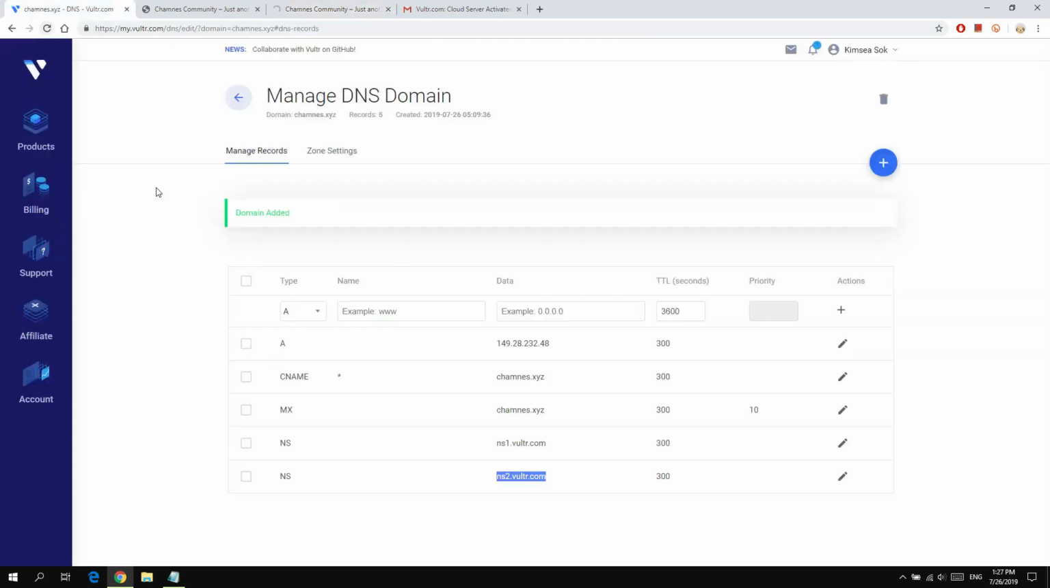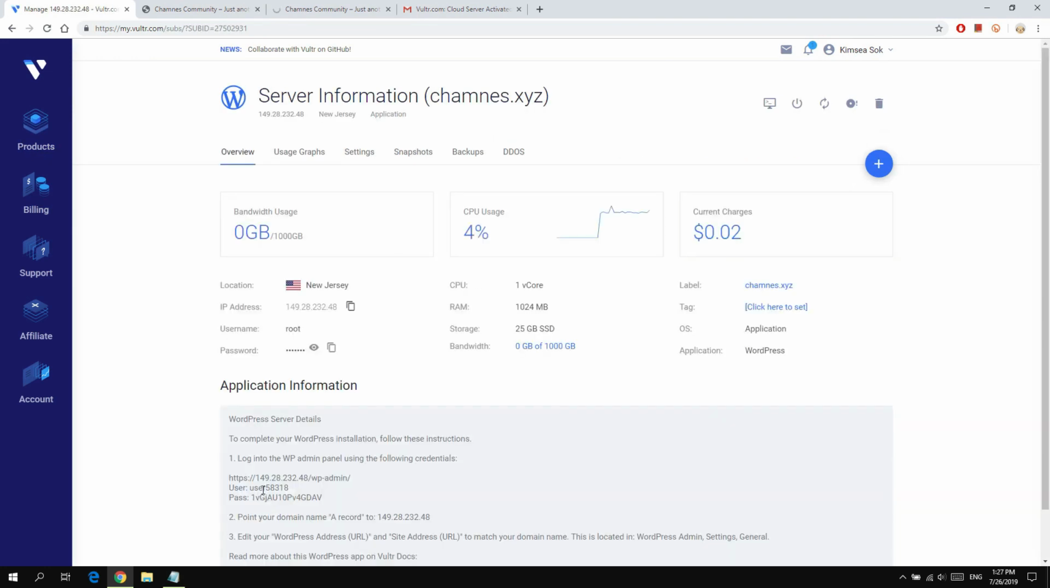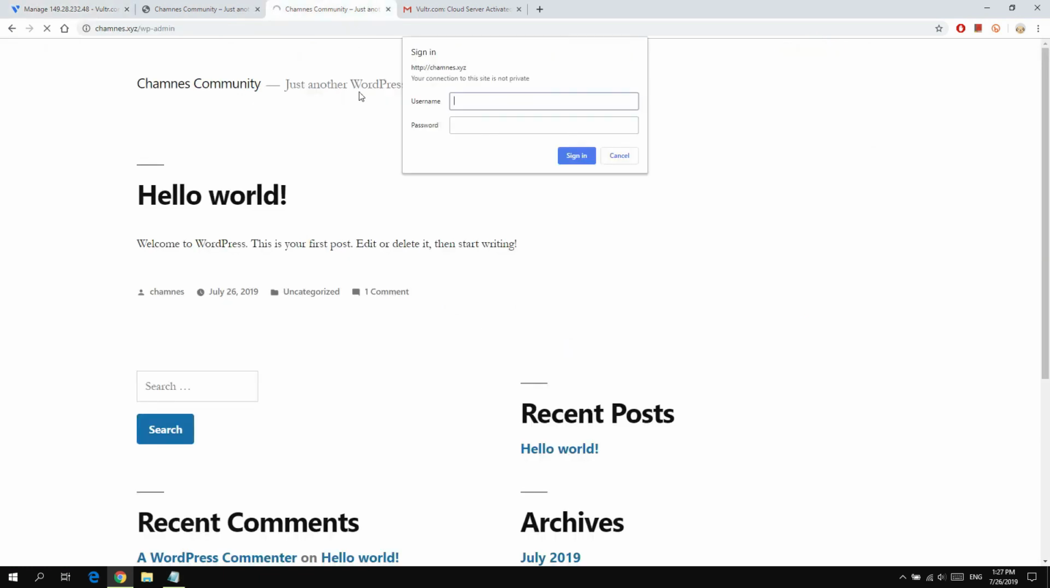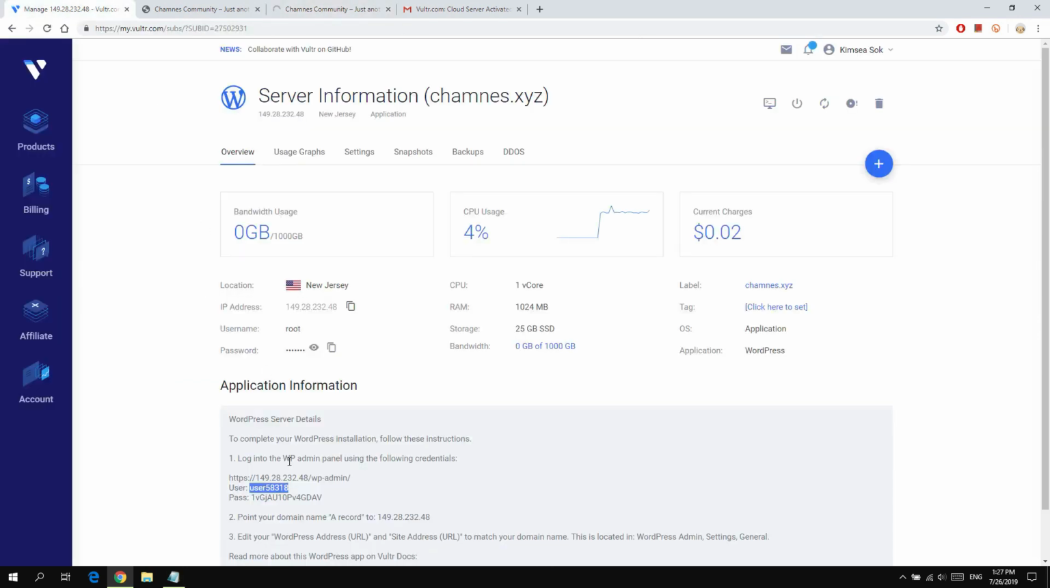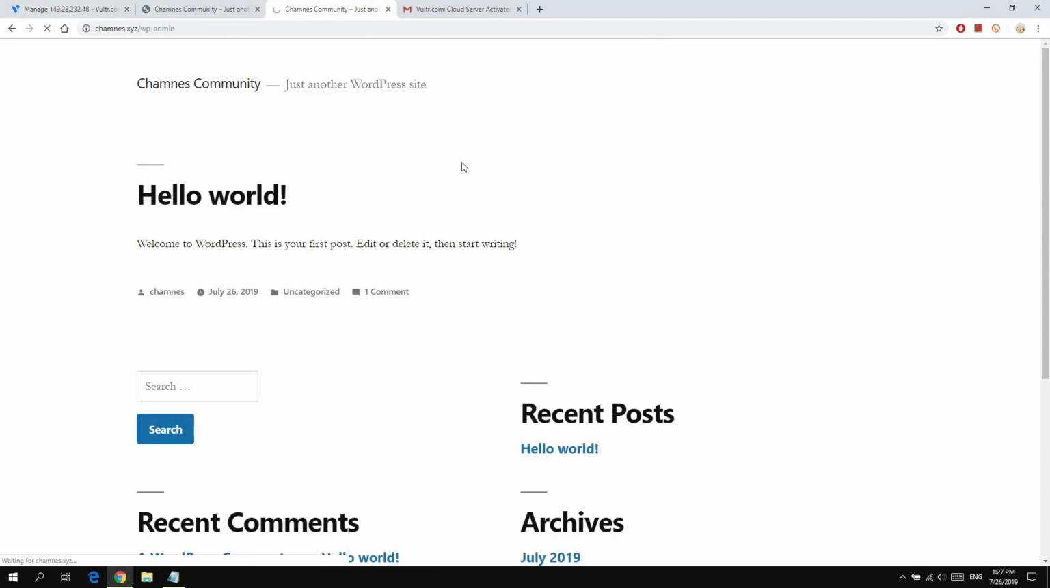Again, I go back to my Vultr account. I click on the product icon to view the product settings. On the product page, I click on the jobnest.xyz row to view the server information. On the server information page, under the application information section, I copy the username, then paste it in the username input field of the HTTP authentication form. I repeat the same process for the password input field. I just copy the password from my server information page, then paste it in the HTTP authentication form. I click on the login button to access the wp-admin URLs of the WordPress site.